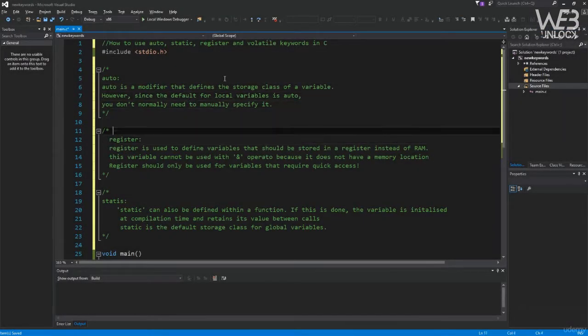Okay, so let's look at these keywords and what they mean. Let's start with auto. Auto is a modifier that defines the storage class of a variable.